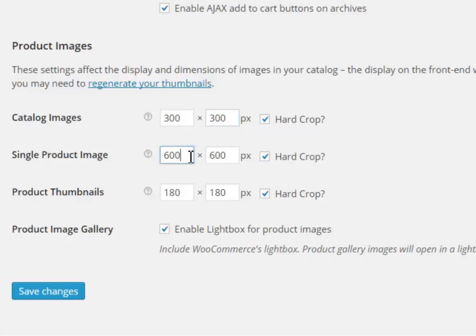calibration information. So on a single product image, that's whenever they go to a single product page, it's going to be nice and big. It's going to be 600 by 600 pixels, and we're going to hard crop that one as well as this one. Okay. Now the product thumbnails, these are just little wee thumbnails that give you an idea, but then when they click on that product thumbnail, it's going to take them to the single product page.